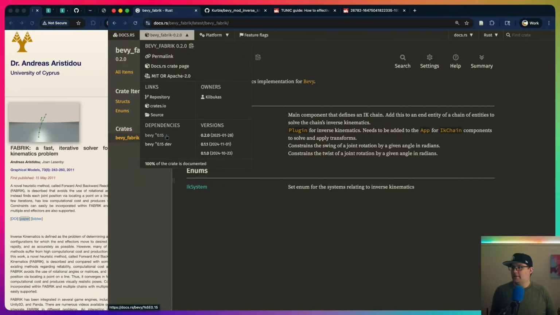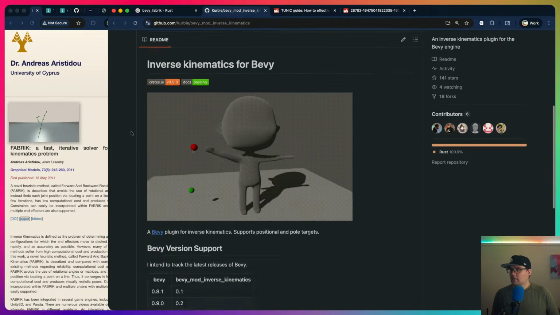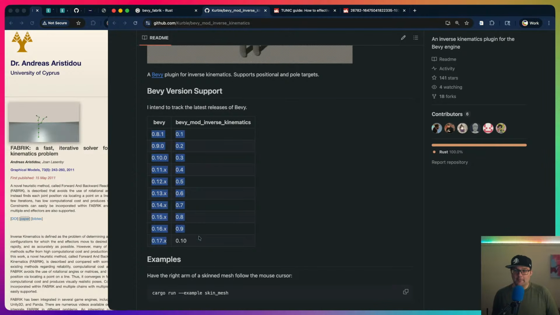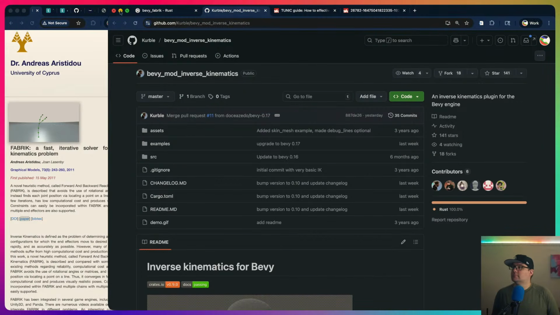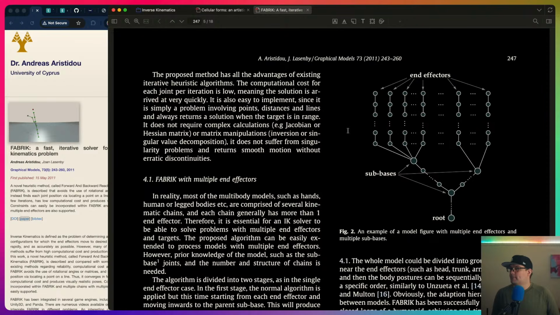Is Bevy FABRIK updated? No, Bevy FABRIK is also 2 versions out of date. So that's the other thing. I think Bevy Mod Inverse Kinematics is up to date and is kept fairly up to date by Kerbal. But I've never used it either. Yeah, see, it's been up to date for a number of Bevy versions, which is great. So my goal here wasn't to produce the ultimate Bevy IK FABRIK crate. My goal here was definitely just to learn some stuff.